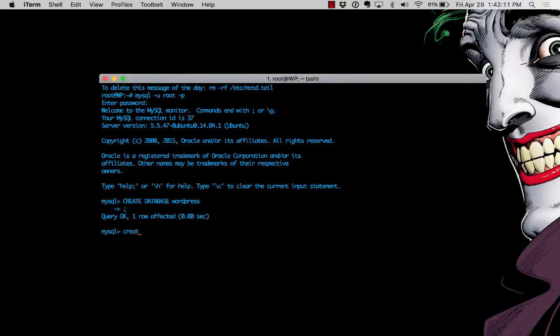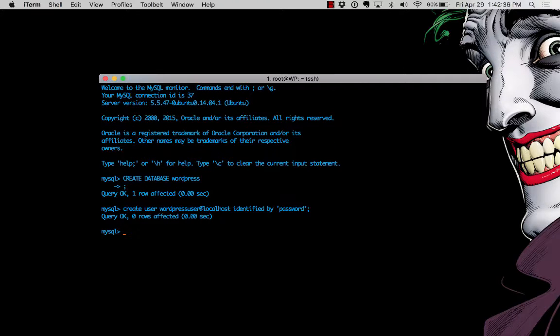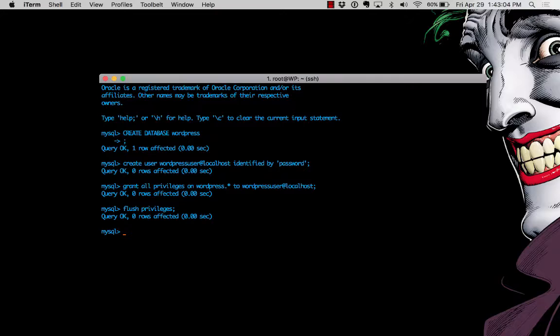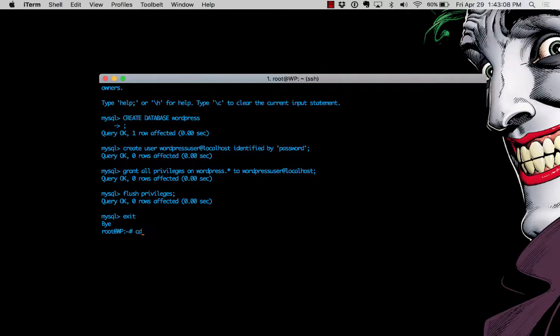Now I'm going to create a user. Create user, called wordpressuser at localhost, identified by a password, and the password will be password. Semicolon. This user has zero privileges, so I'm going to grant all privileges on the wordpress database to wordpressuser at localhost. Awesome. Then I'll flush the privileges, and I'll exit.